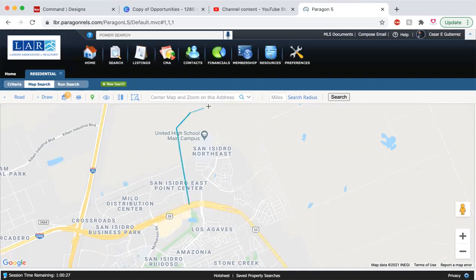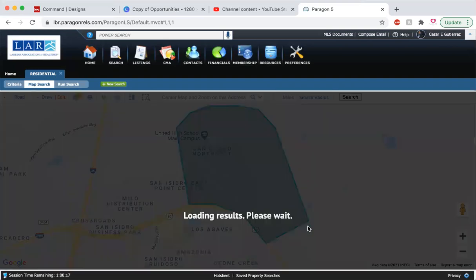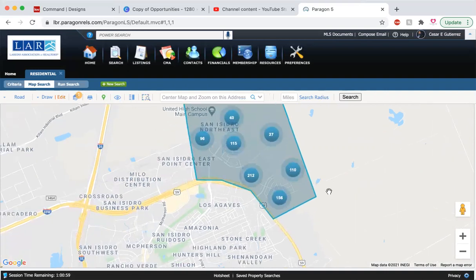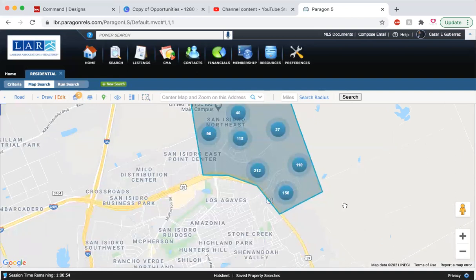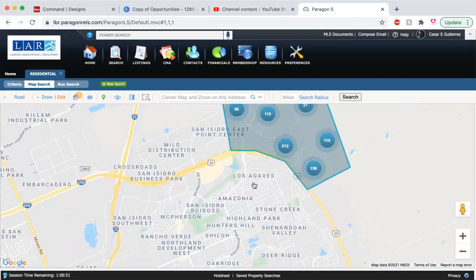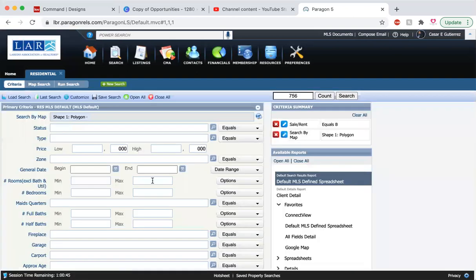I try to stick to the subdivision itself unless I need some more comps. So if I need more comps that I don't get enough from just this section alone, from there I might jump into some of the sections in here. Okay. So then once you select your area, you're going to go to criteria.